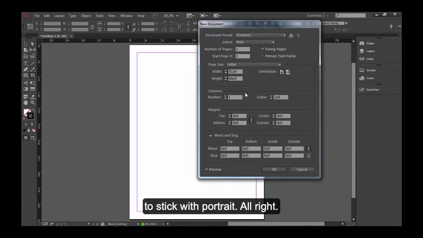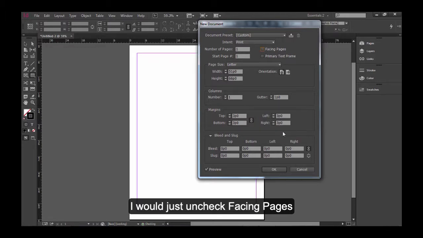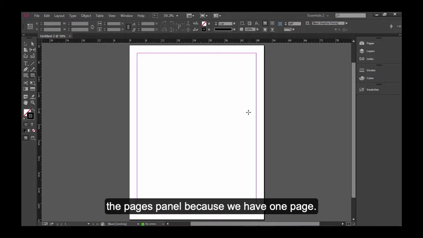All right, if you wanted to set your margins, any columns, I would just uncheck facing pages and go ahead and click OK. So now we just have a single page. We don't even need to worry about the pages panel because we have one page. So a couple of quick things. All items need a container. So you can start your initial layout with creating containers.